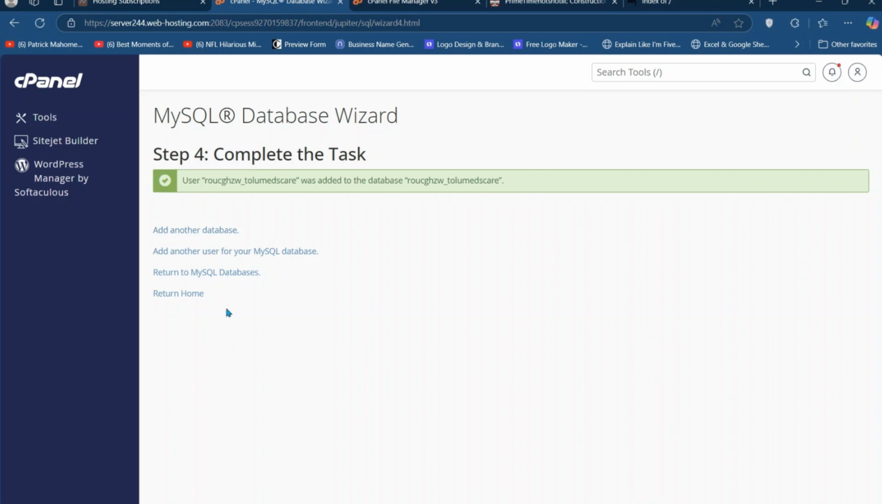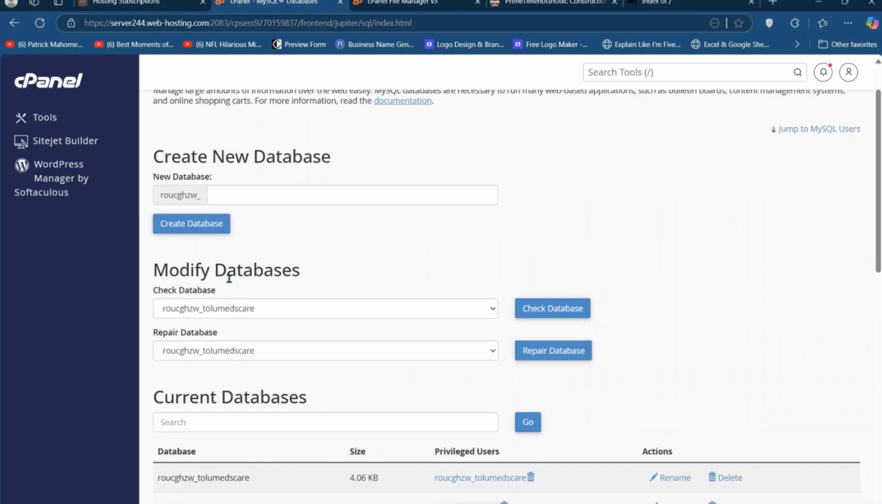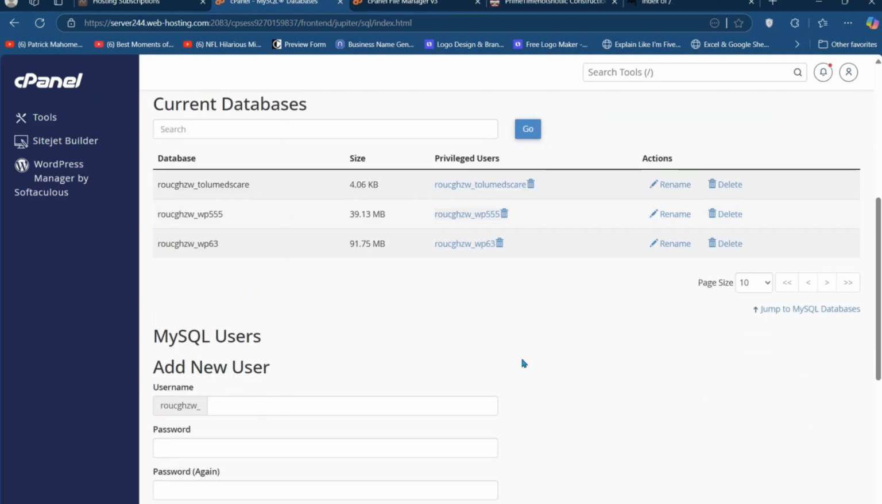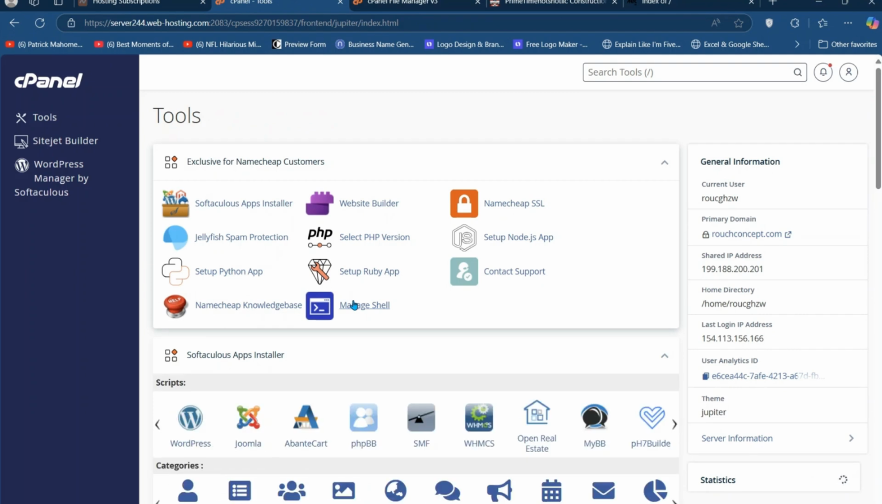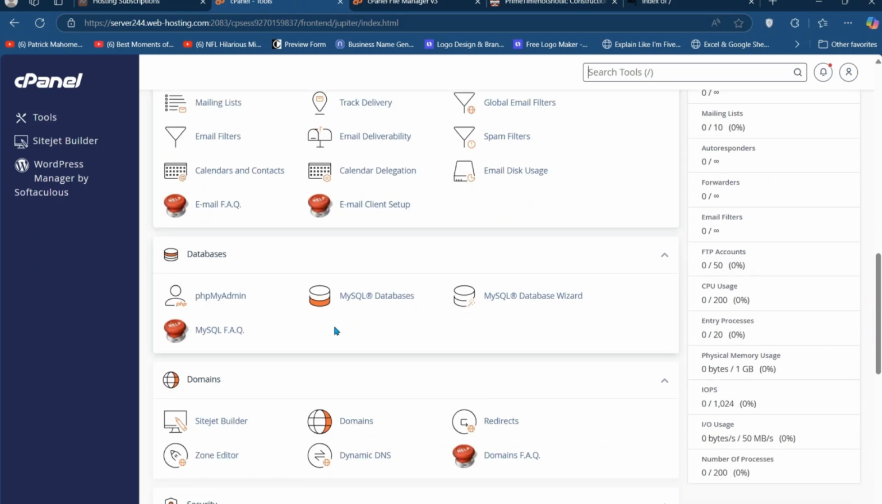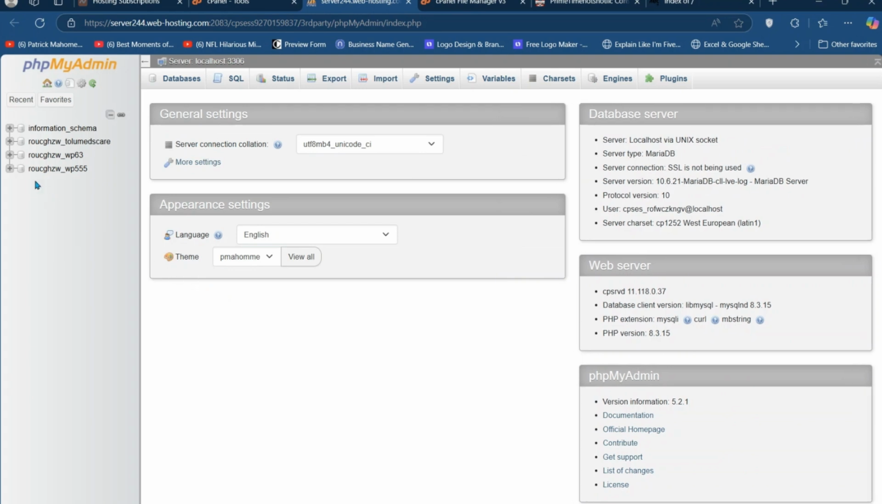So now let's return to MySQL Databases. We're going to return to that. This is the new, modified database. This is the database. Check. We're not doing any of this. Do we have the database? Okay, this is the database we created with the privileges. Now back to cPanel, and what we need to do next is go to phpMyAdmin. We're going to go to phpMyAdmin to import that database we exported from the original website.